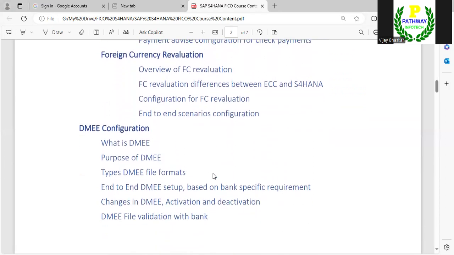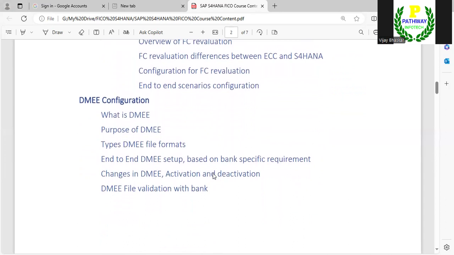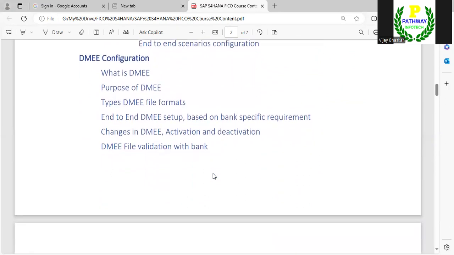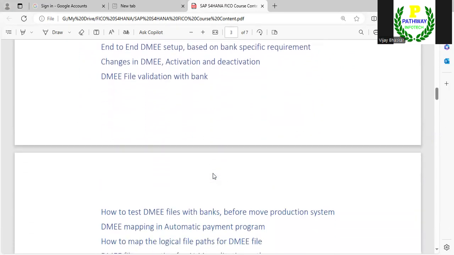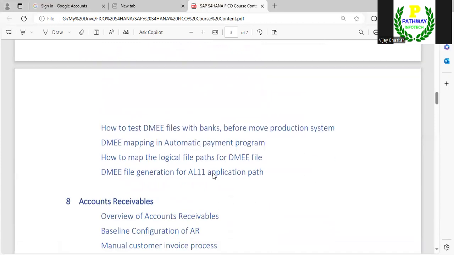What is a DME, what is the purpose of DME, how the banks will give the requirement, and how we need to print the DME file. According to the bank requirement, how we need to publish this, how the testing is to be performed. So end to end will be covered here. Then the DME end to end process.